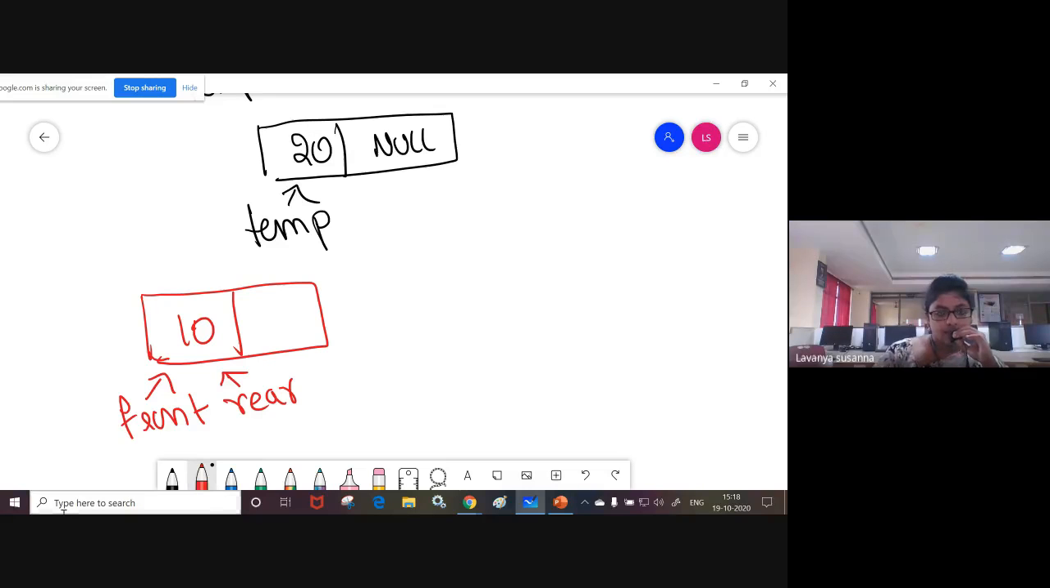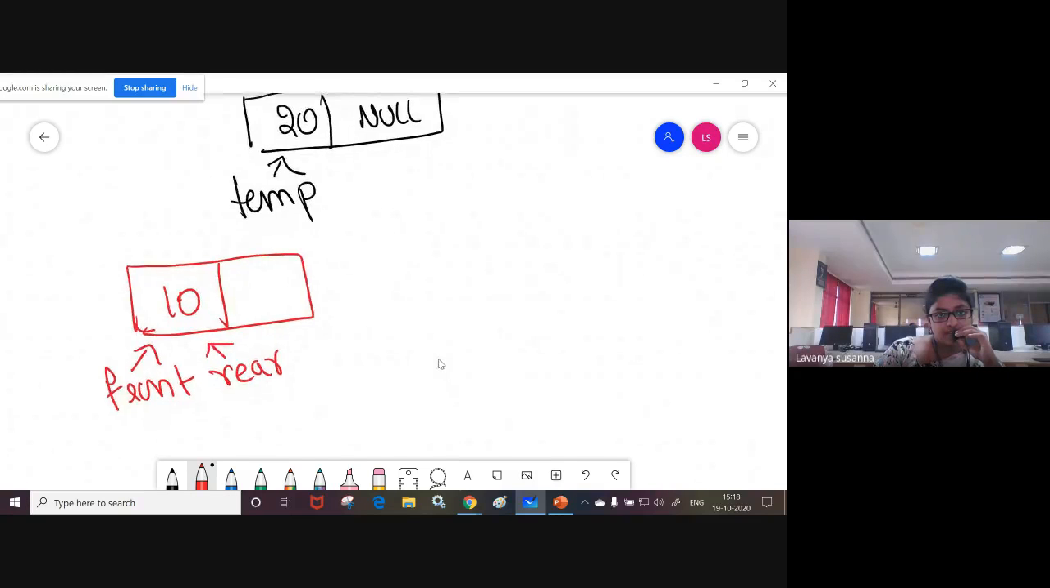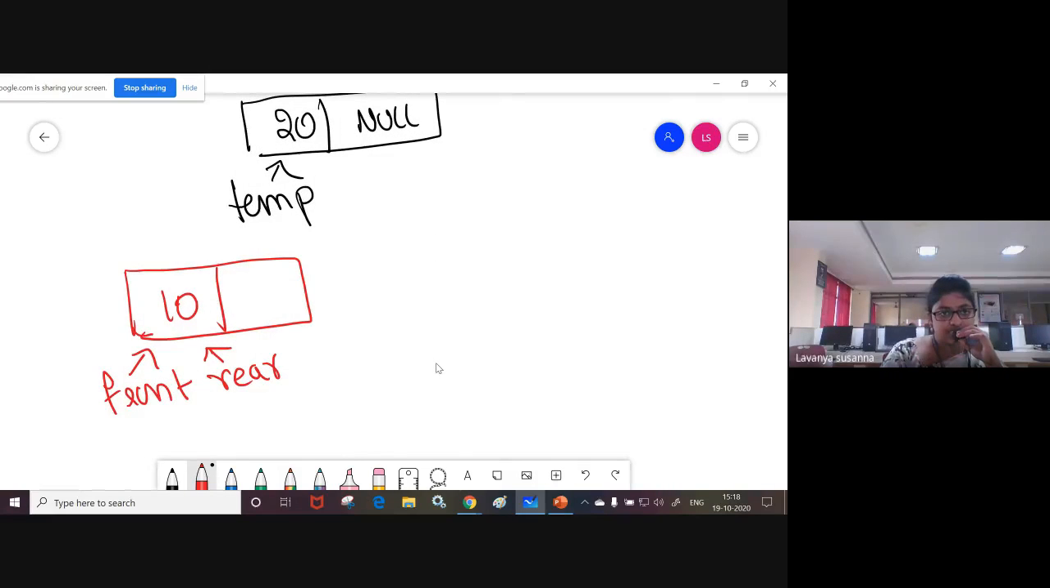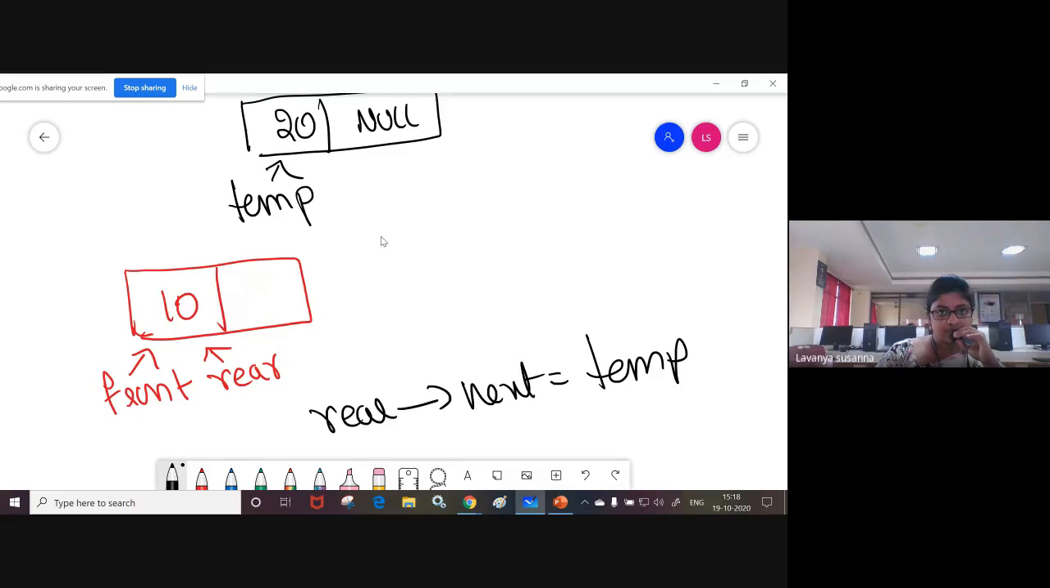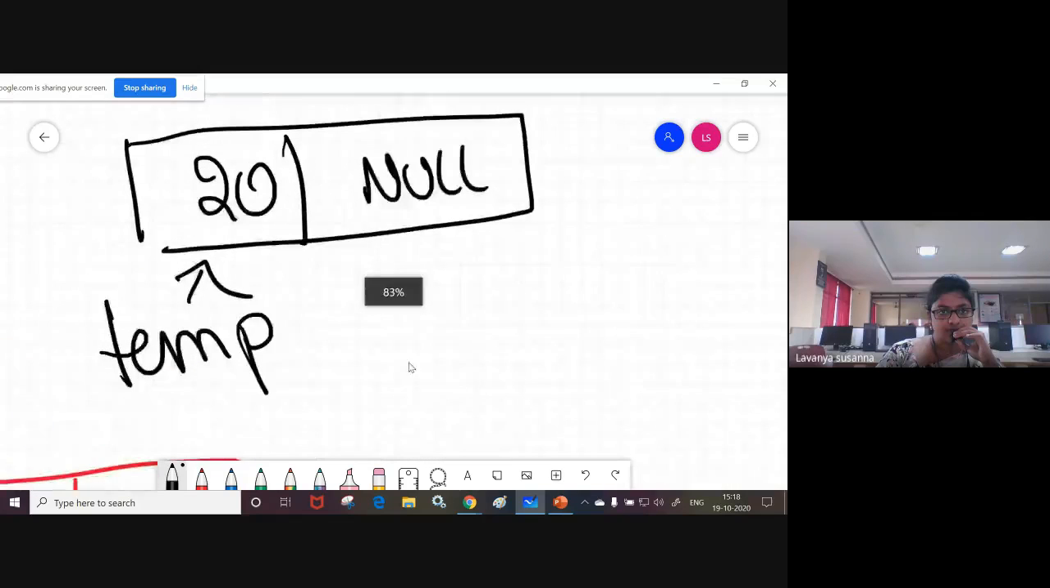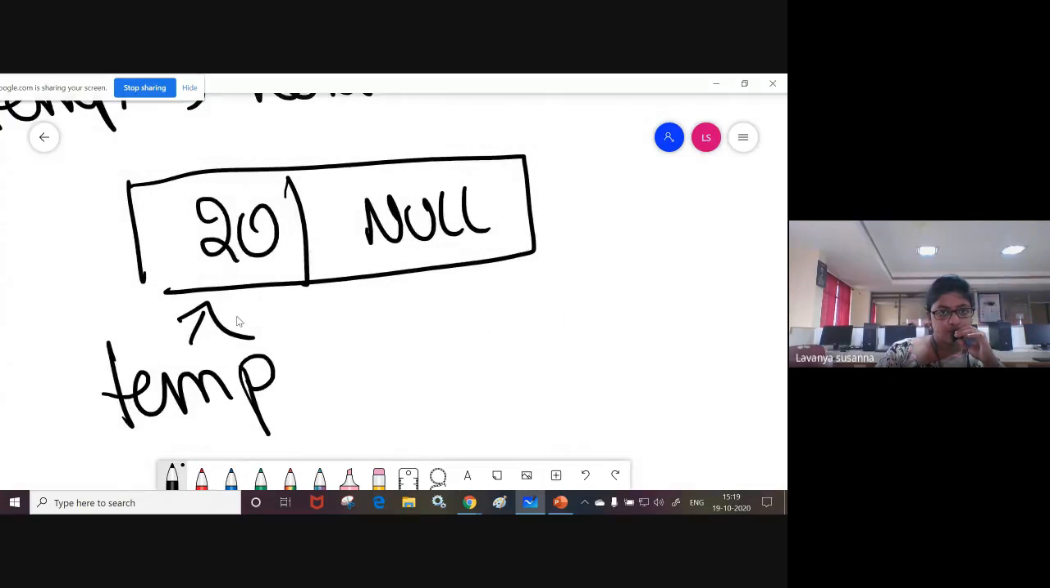See, now what to do is, see here, this is a linked list, okay, which contains only one element, and now you need to insert another node, 20. Now what to do means, rear of next equal to temp. What is temp here? This node, right? Temp is the node which contains element 20.